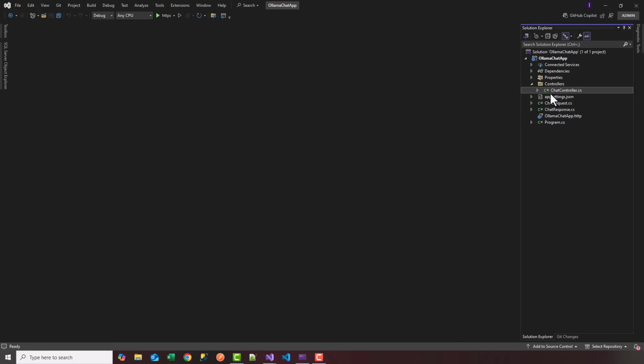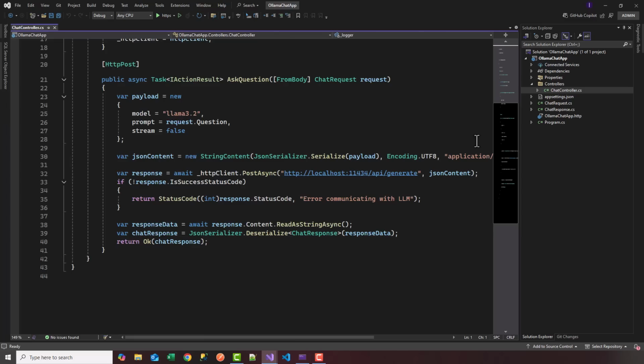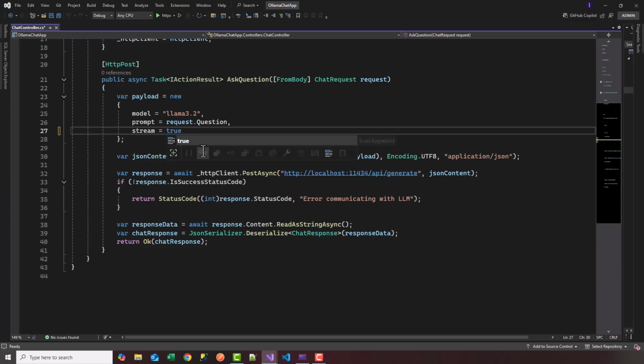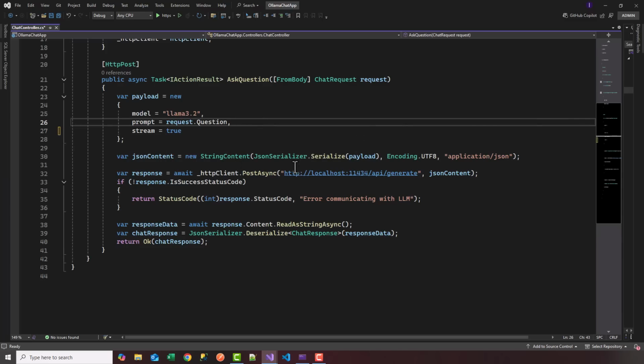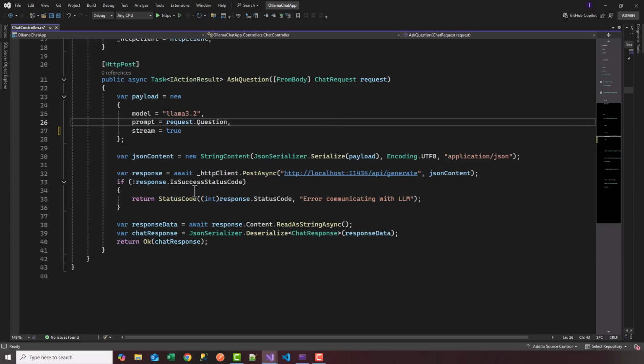So the very first step, head over to your chat controller, and we're going to change this around slightly. We're going to expand this, and within this chat controller, we're going to make the stream equal to true. Now our JSON content, we're going to keep the string content serialized, the payload and everything. Now we're going to change the response up a little bit. We're going to go ahead and remove this response here, and instead of post async, we're going to have send async.